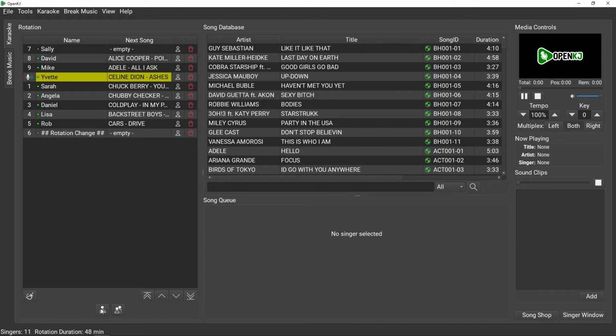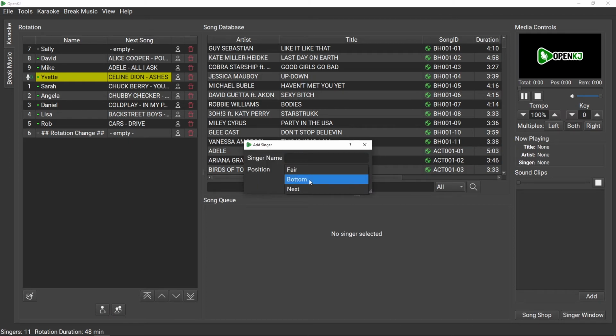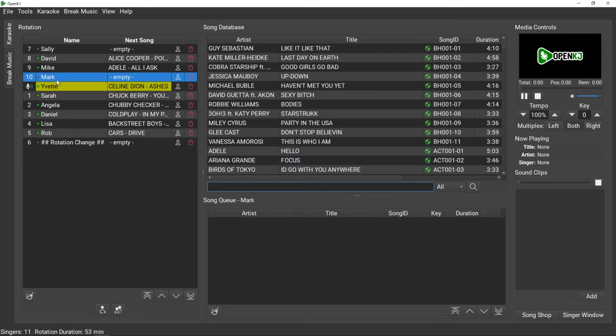We have three options to choose from. Click on Add Singer. You'll see you can choose from Fair, Bottom, or Next. So let's say we want to add Mark into the rotation. Position Fair will put them at the very end. In this case, Yvette is the current singer, still working its way through the rotation, and Mike is the last singer. So in the system's eyes, Fair would be to add Mark after Mike.